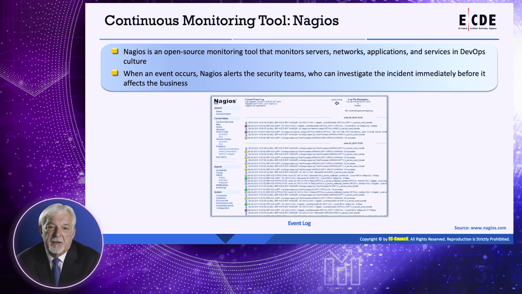Another monitoring tool is Nagios. It's an open source monitoring tool that monitors servers, networks, applications, and services in the DevOps culture. When an event occurs, Nagios alerts the security teams who investigate the incident immediately before it affects business. And actually, you can have third parties do this for you as well. But anyways, you can see that the Nagios dashboard gives you current statuses and individual events that are color-coded according to the severity of what was found in the logs that it was looking at.